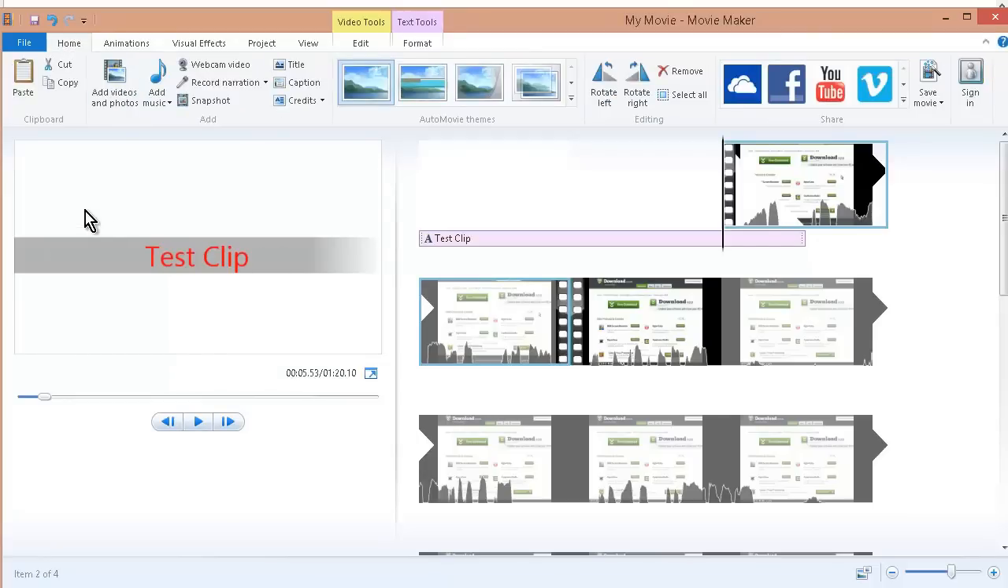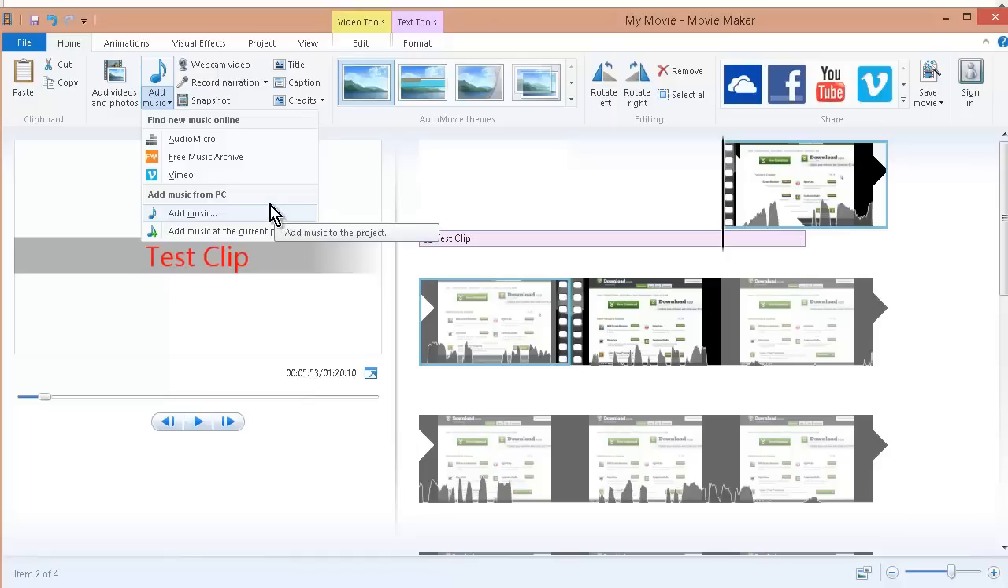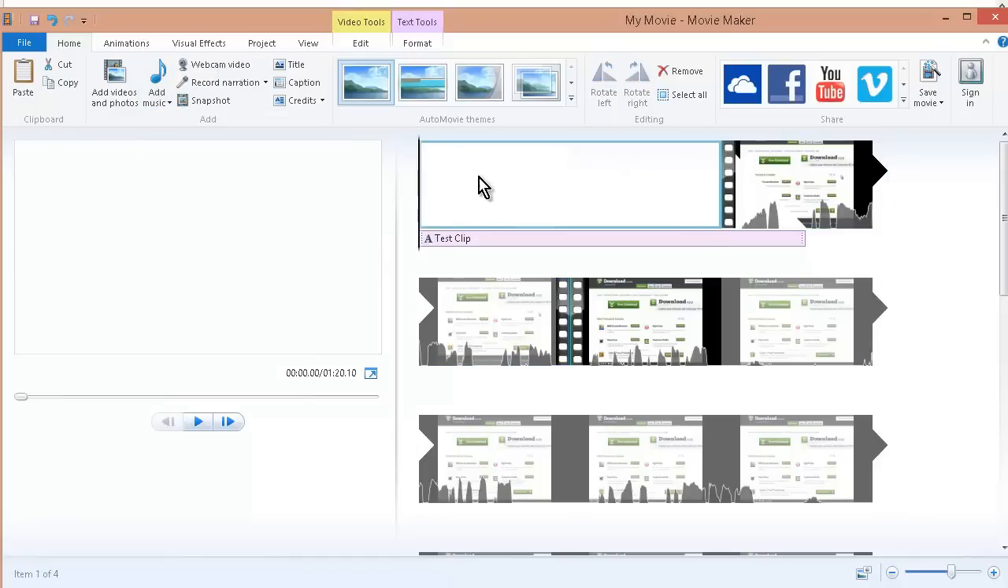You could add music to your timeline as well. All you got to do is go add music, and then you can pick from where you want the music to come from. So you can find new music online, or you can add music from your computer, and then you can bring it in here, and you can put it in as a second track.